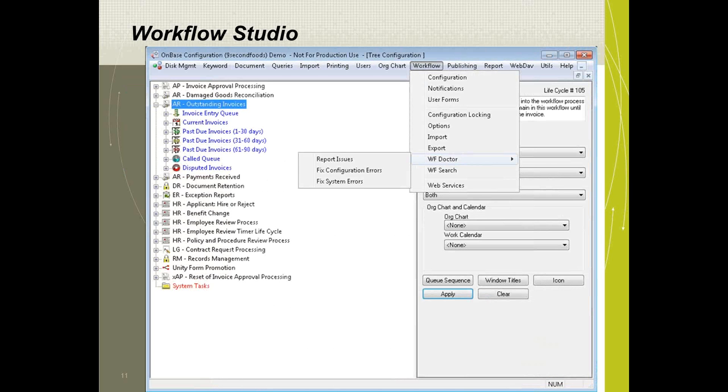All right, so this is your old school configuration window for Workflow, which has all your life cycles and your queues and actions and rules on the left, and then on the right you have the detail for whichever setting you're trying to configure. And then down through the drop-down menu, you have access to your Workflow Doctor, your search, and your notifications and user form types of things. So it's all there, but it's not all there at the same time.